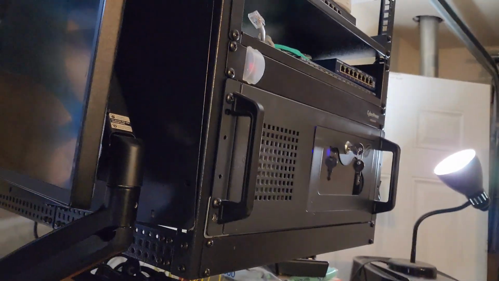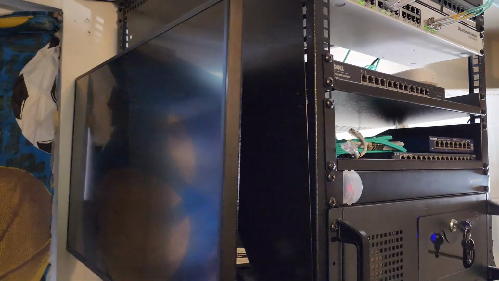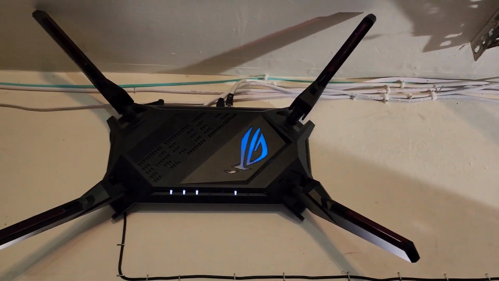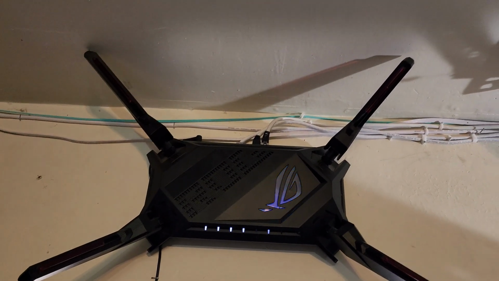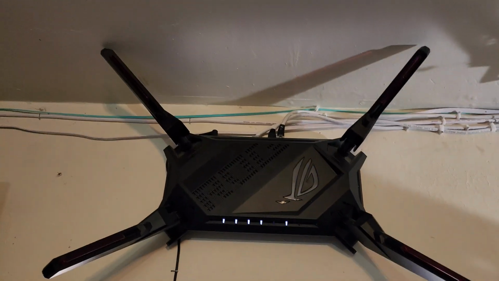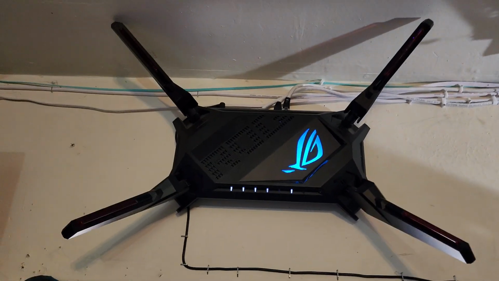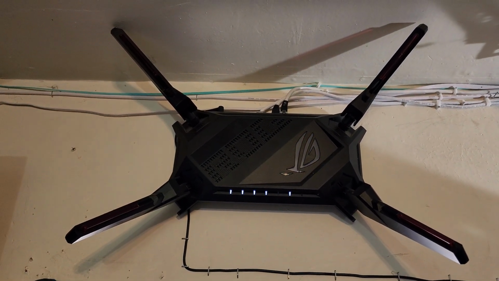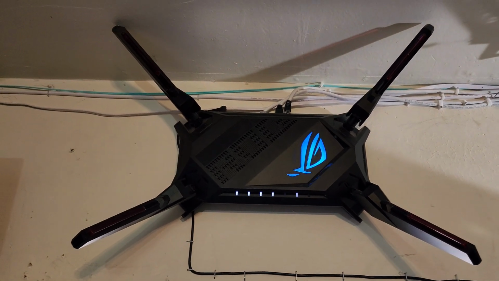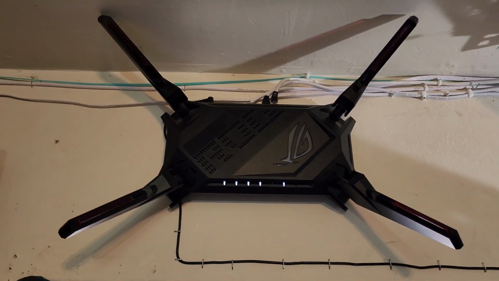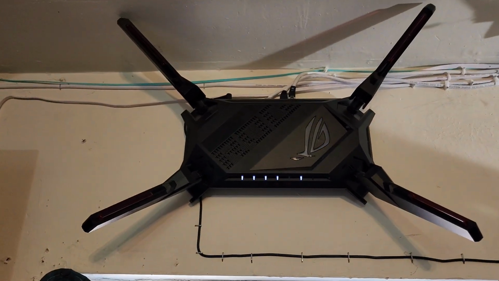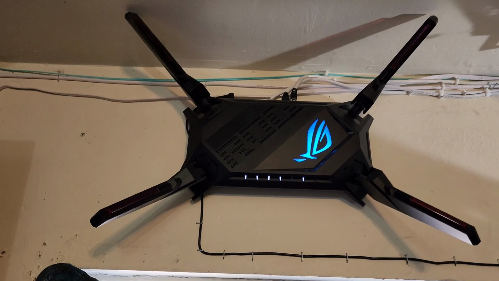And now for my main router for my whole house network, I have up here my ASUS ROG Rapture GT-AX6000. I bought this, I believe it was around August. It was on sale for $240. It was like $280 with tax and shipping and all that stuff from Amazon.